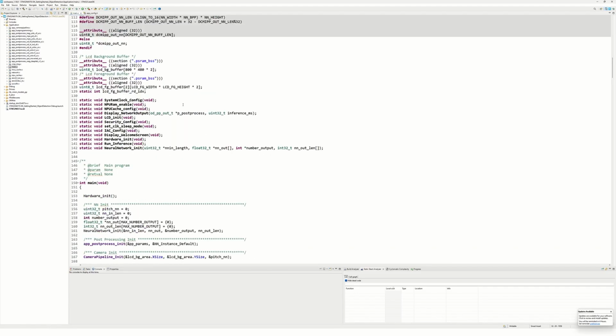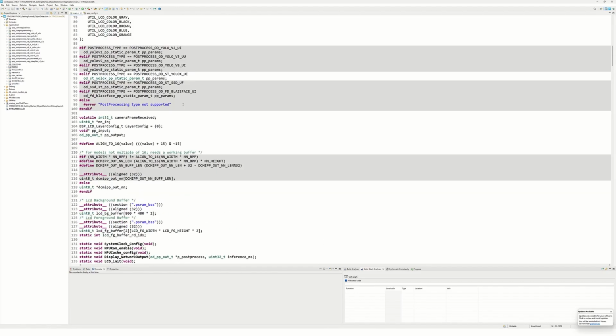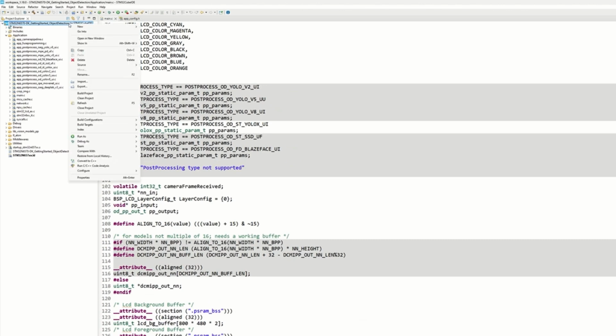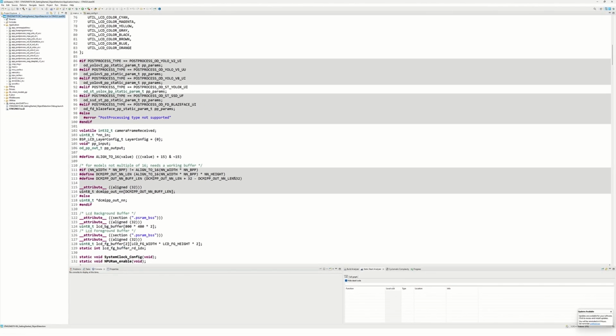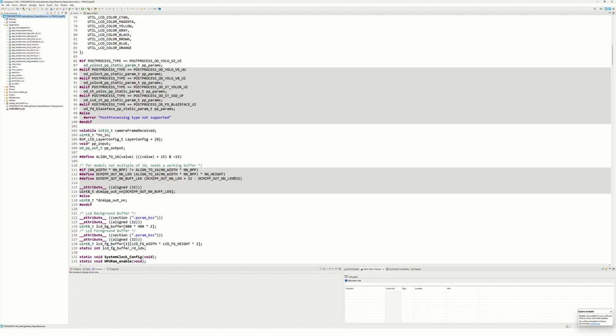Also, it should be visible in the main.c. I need to update index. I need reveal index. Yes, and as you can see here, the post-process type also in main.c, it is YOLO V2. So the project is updated.